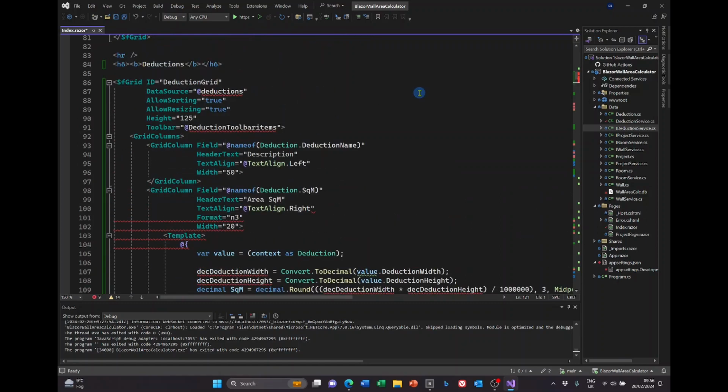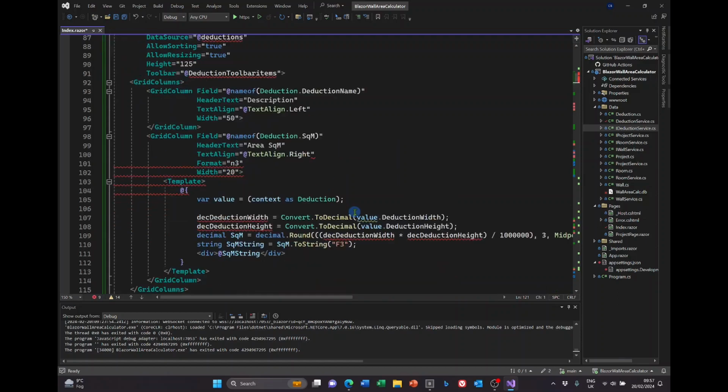And this is the code we need for the deductions grid. It uses a data source called deductions. We're using a toolbar which is called deduction toolbar items. And we've got some other items we'll need to declare down here. I'll come back to some of this in a little while, but basically we've got two columns, a deduction name and the square meter. So it could be window and 1.0 square meters. As we can see, this has introduced a number of variables that we'll need to declare.